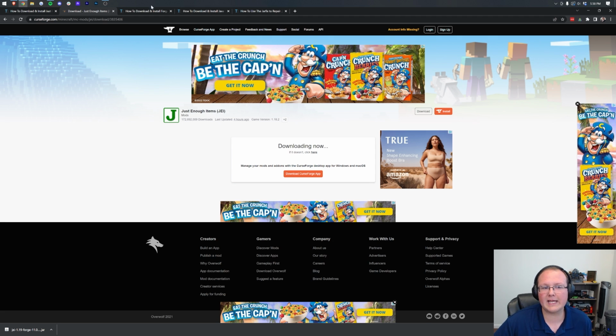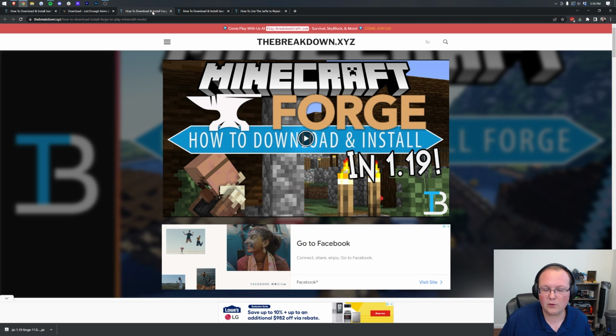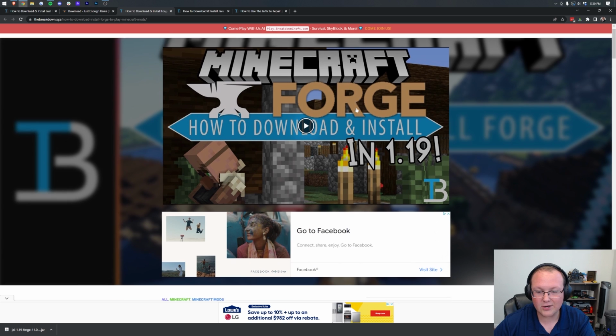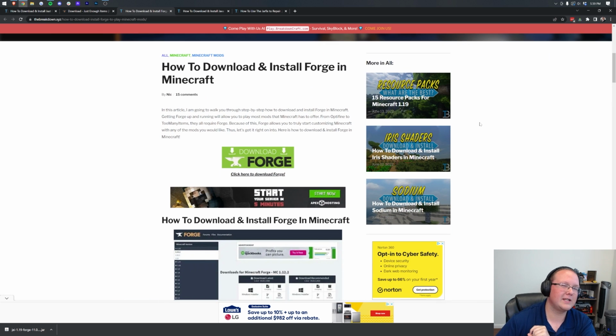Now, there's one more thing we need to download, and that is Forge. Forge is the mod loader that basically allows Just Enough Items to actually work with Minecraft. So you can find Forge linked in the description down below. It's the third link down below, and that's going to take you here. Again, our in-depth text guide if you need to go through this at your own pace, but we're going to be going over the basics of getting Forge here.